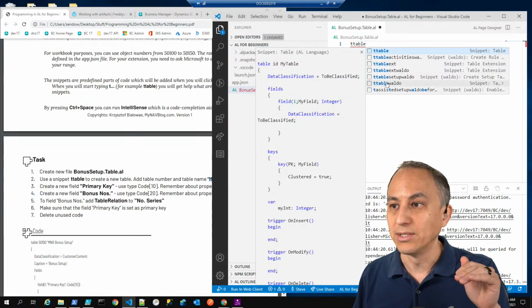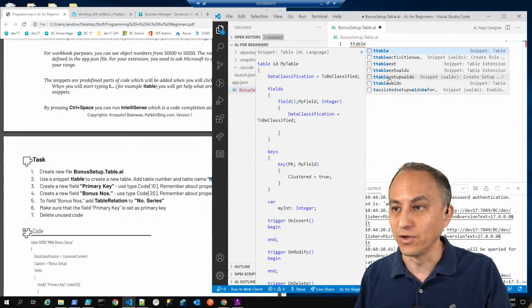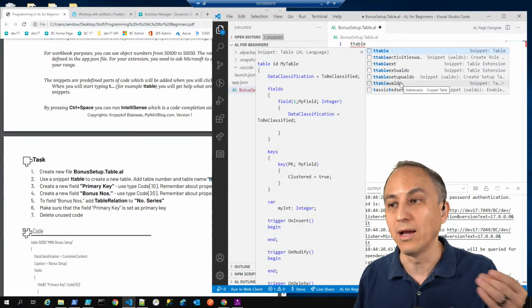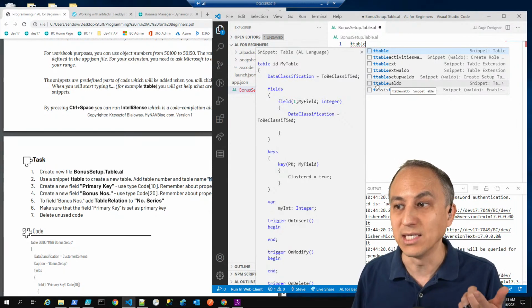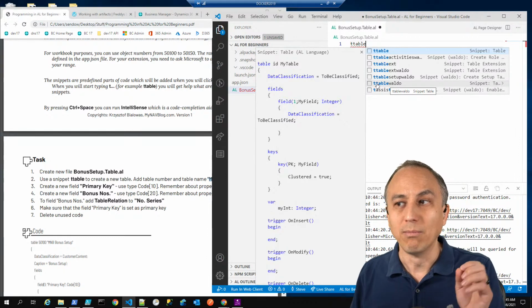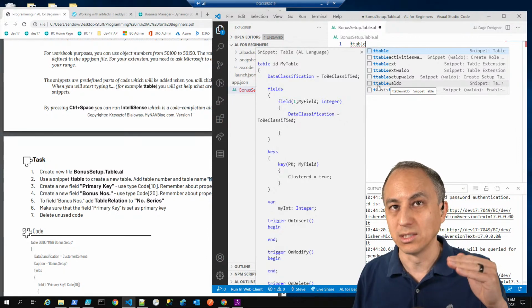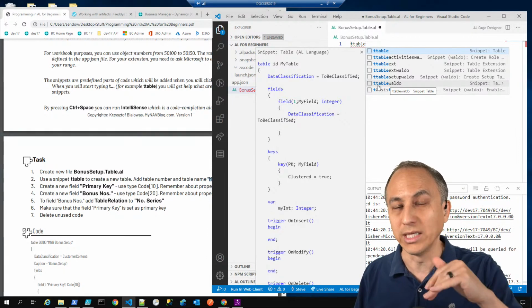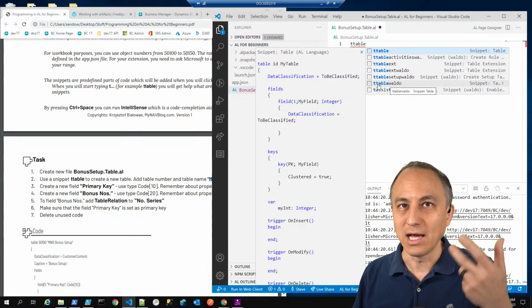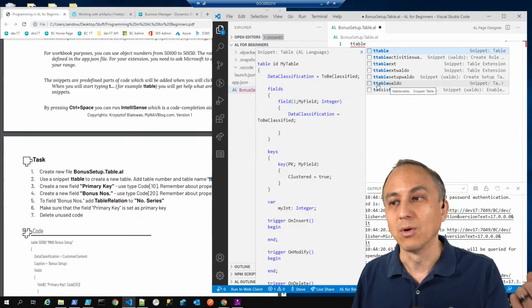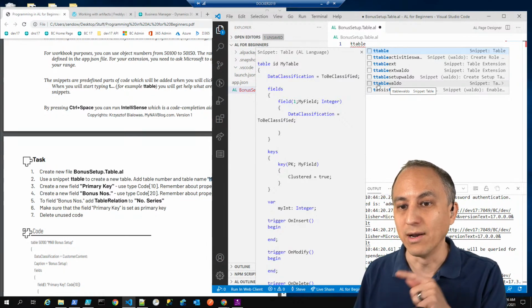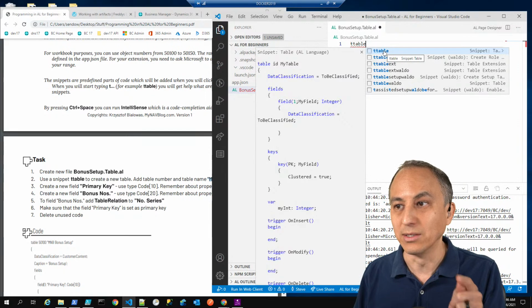But you'll notice there are a few others. There's T-table extension, that's if you're going to extend the table, and then I have Waldo's AL language extension installed, so I have T-table Waldo. And from what I've seen, his snippets are cleaner and simpler, so it doesn't have all the extra stuff that you might need and then have to go clean up. So I tend to use his, but for now, we're just going to use the standard T-table.